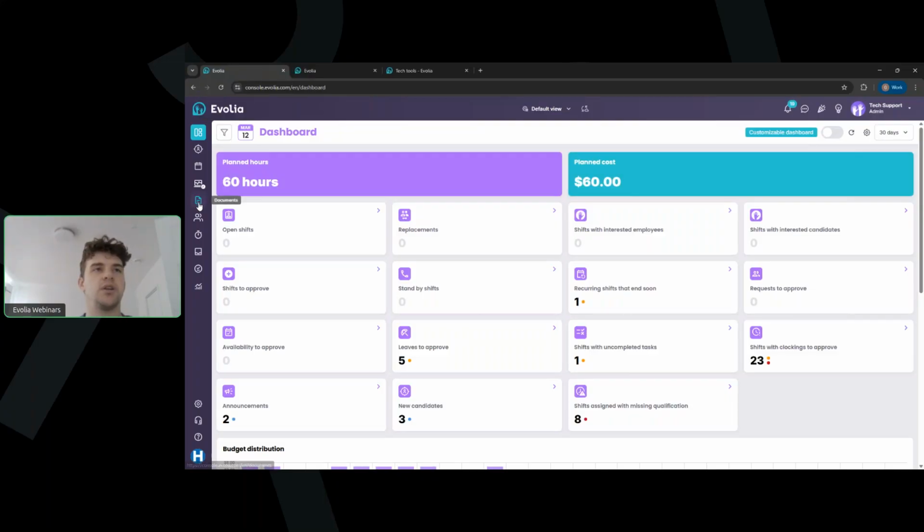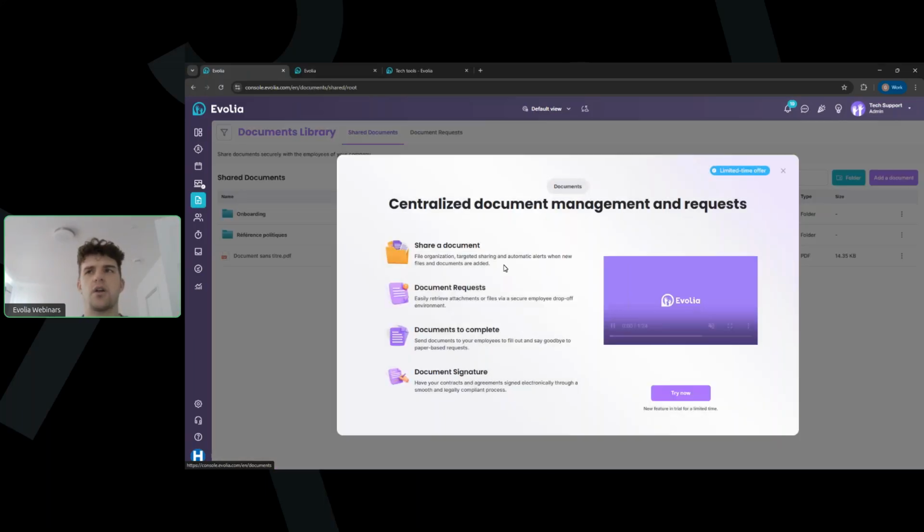It's available here in your tools on the left. When you click on the little page logo here, it says documents. When you click on there, it lets you access your documents. There's a quick video here of a presentation whenever you access this section.